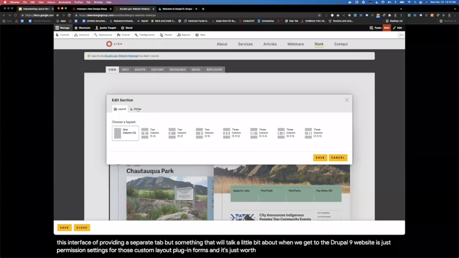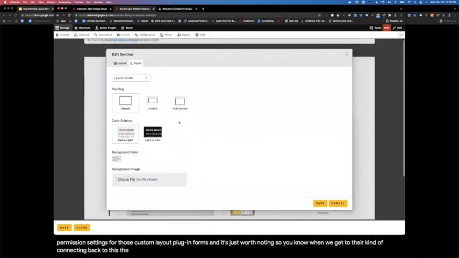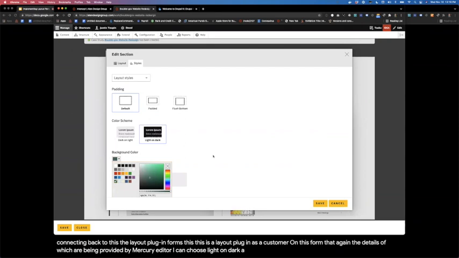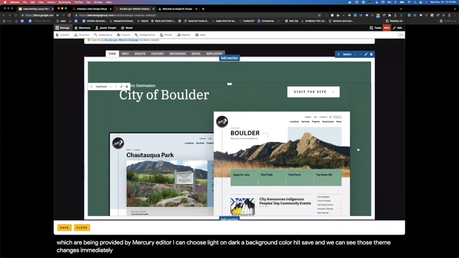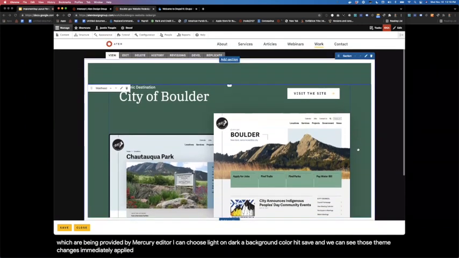It's just worth noting, so when we get there, connecting back to this, this is a custom layout plugin form. And on this form, the details of which are being provided by Mercury editor, I can choose light on dark, a background color, hit save, and we can see those theme changes immediately applied. A lot of those mechanics are handled by layout paragraphs. Again, the formatting specifically is not. The formatting is provided by a custom layout plugin.